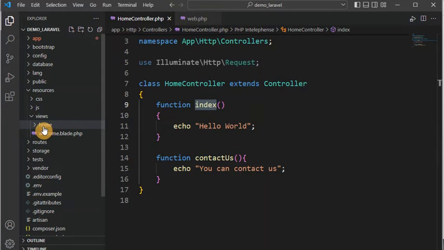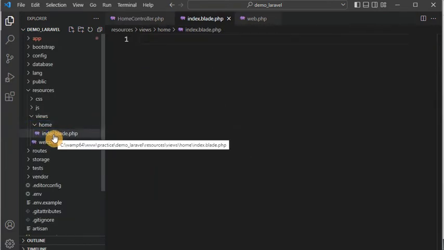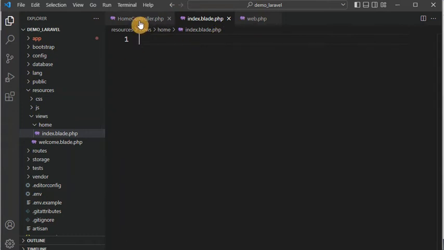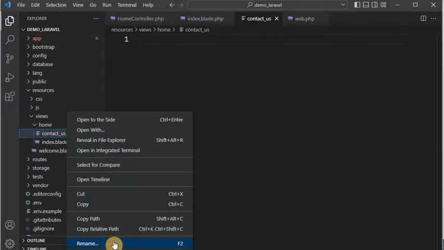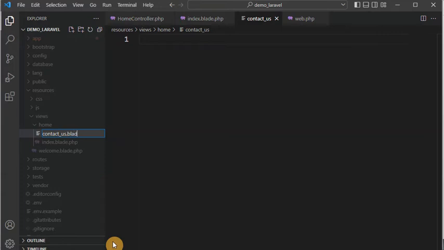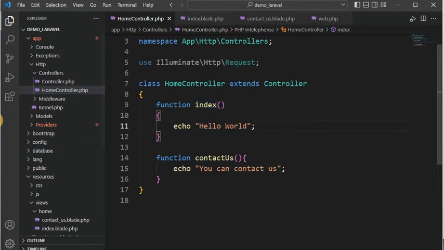In Laravel we use the blade template, so we have to create a blade file, index.blade.php. Now here I've created one view file for the index method. In the same way, we can create another for the contact us method. Let me create it, contact_us, the file name is contact_us.blade.php. So you can see we have created two files.